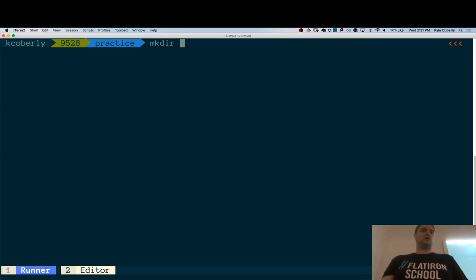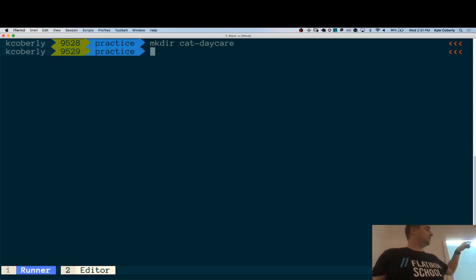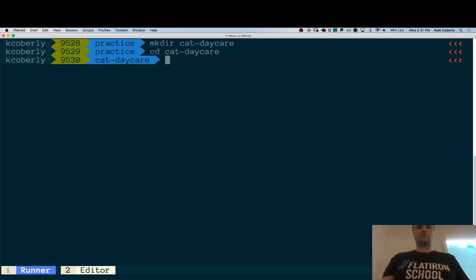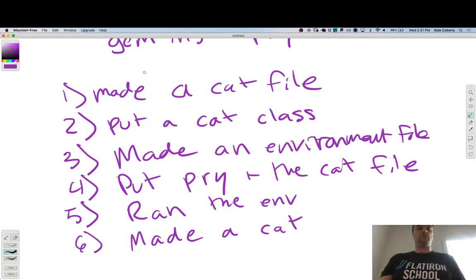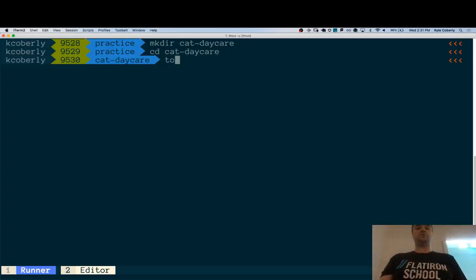mkdir. If you didn't want to get rid of the folder or whatever, call this one cat-daycare. Makes a new folder. We cd into it. Cool. And then we're going to make a cat file. So we're going to touch cat. I'd recommend using a capital C .rb.